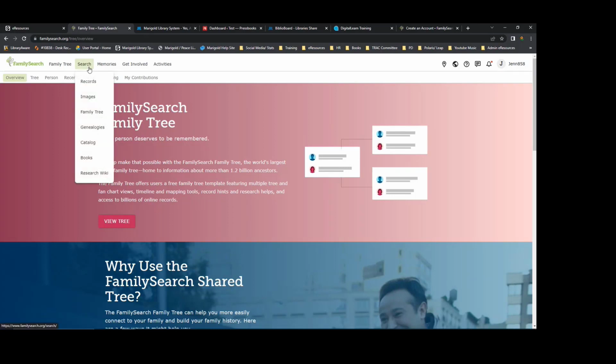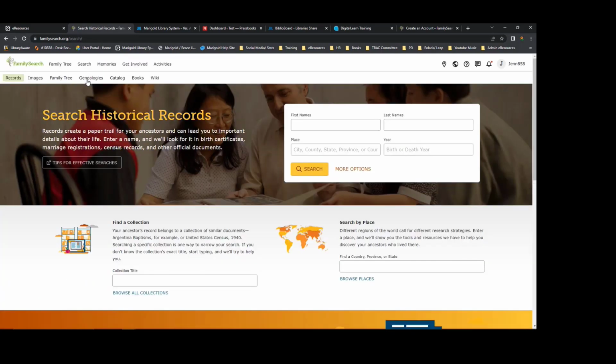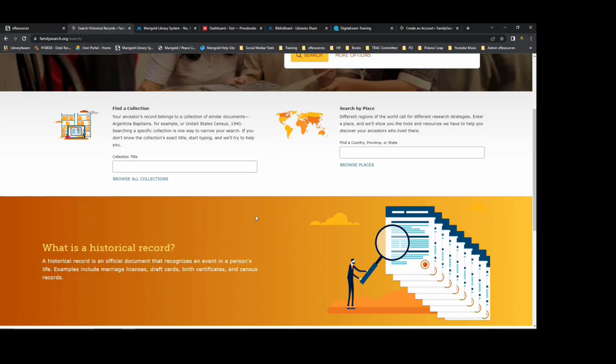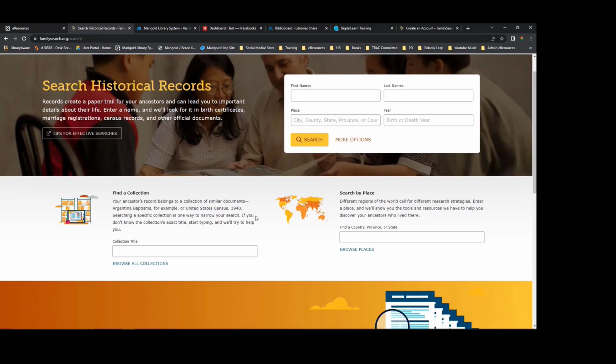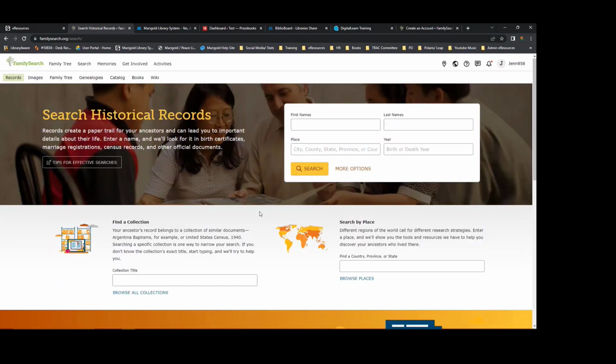You also have the search function. And there are multiple ways to search on FamilySearch. If you are familiar with genealogical databases, it's very easy to navigate through. It's similar to Ancestry. So you can search by people, collections, places, you can search images, you can search for family trees, many different options for searching on here. And of course, when you conduct a search, it will provide you with the option for filters so you can narrow down what you're looking for.